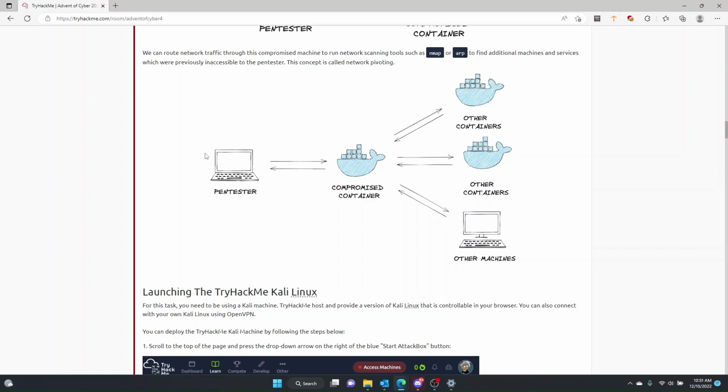Again, we start as the pen tester. We gain our initial entry point through this compromised container because there's an exposed port. This container is on a network. So then what we do is we scan for other machines. And in this example, we have 3 other machines on the network. And then we could start using Nmap to see what ports are open on these other machines and containers.